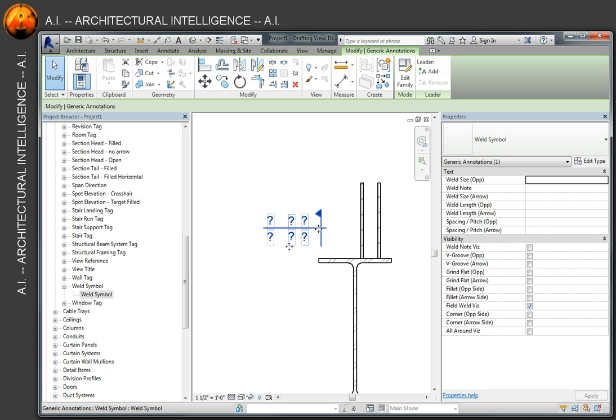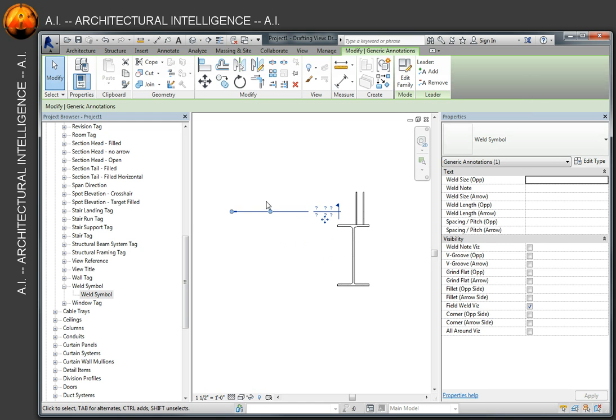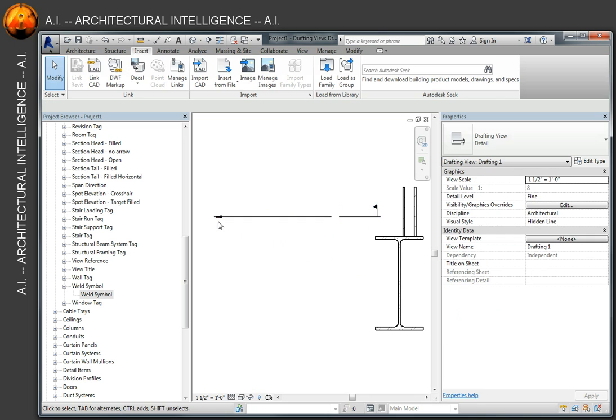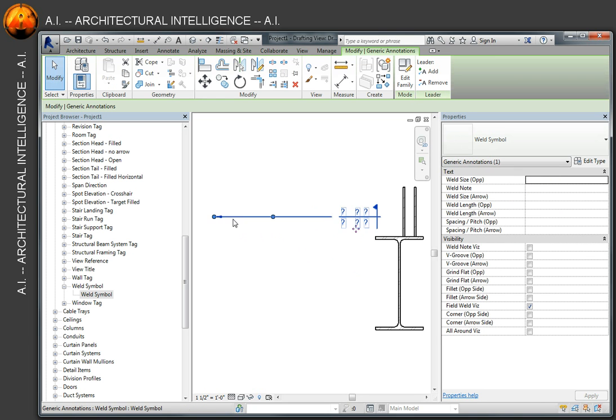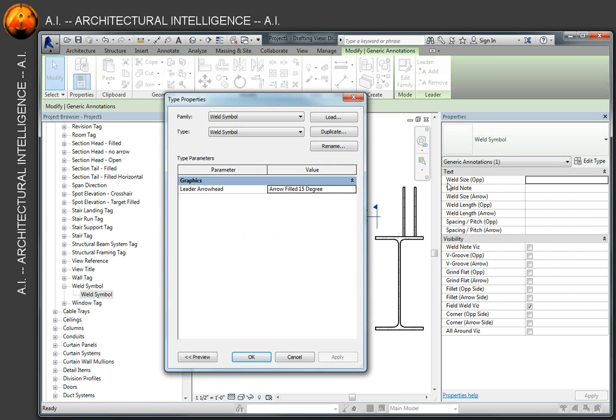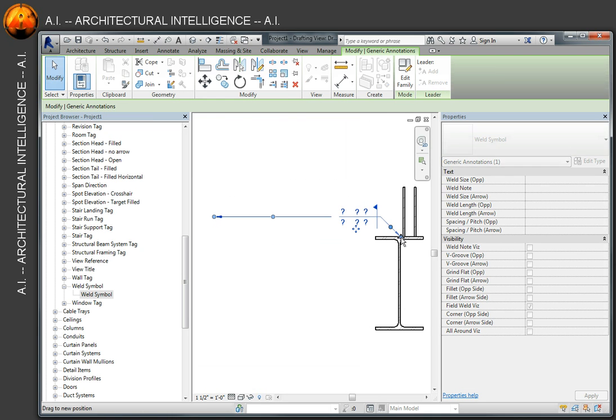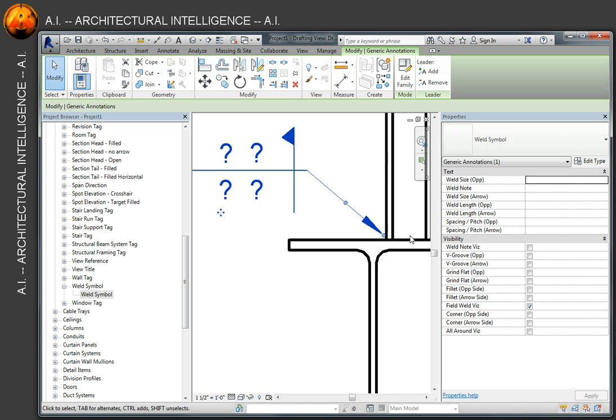So it doesn't come in with an arrow, so you have to add an arrow. So you add an arrow, and in this case, I'd done this earlier, and it's taken in the default, but it comes in with no arrowhead. So to get the arrowhead, you just go into Edit Type, and you just select the arrowhead that you want. So that's how you get that. So then you just set it to where you're going to weld.